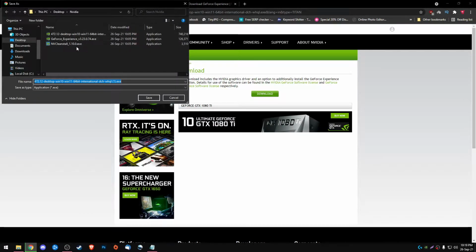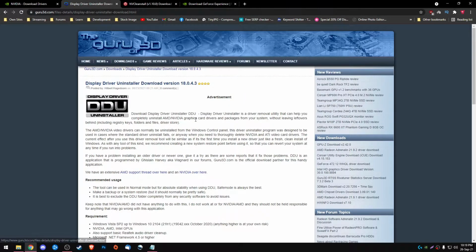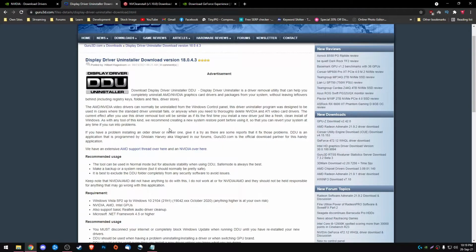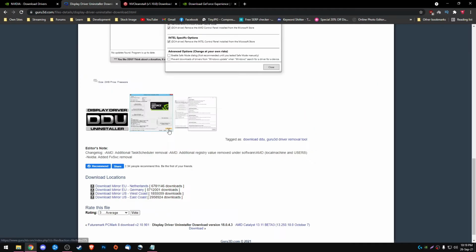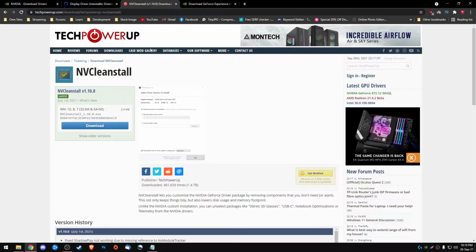The download will start. I already have this downloaded. Then the next piece of software you need is the Display Driver Uninstaller. You can go to this URL, and you can download the program. I already have it downloaded. You can click on these buttons like download mirror and download the program. And the third software you need is NV Clean Install. You can click on this download button and download the same.